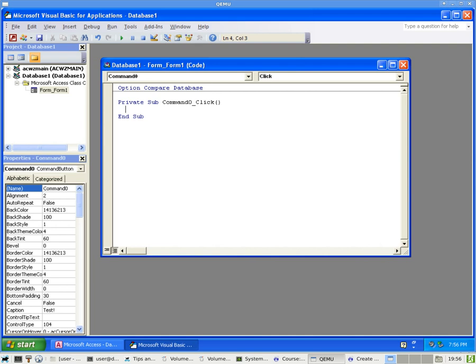And right now, we are specifying what we call an event handler for the click event of command 1. Command 1 is the name of the button that we just created. I changed the caption. I did not change the name of the button. Okay, so it is still called command 0, and that's the name of the button. _click means this is a subroutine to handle the event called click.